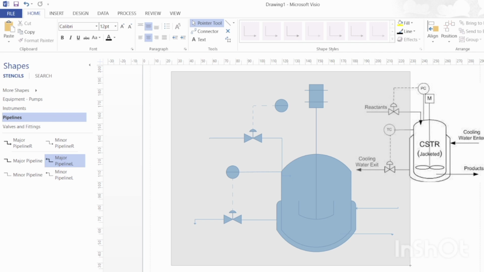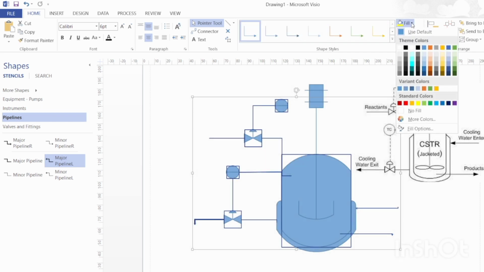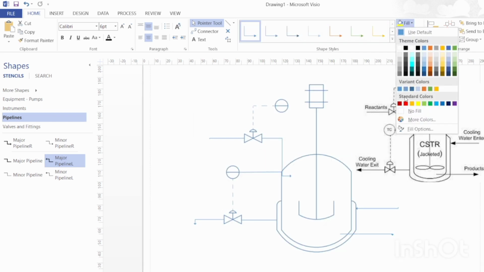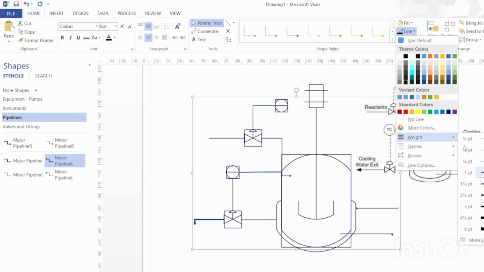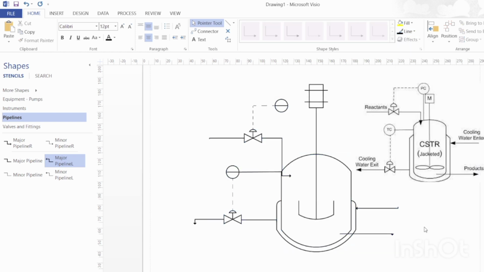I will just select it and then change the color. We can color it according to our choice, but I'm not coloring it. I'm just changing the color of the line to black and also the thickness to 1.5. Now you can see there is one confusion here. So that's why I'll just grab it and make it clear. That line also needs some improvement.